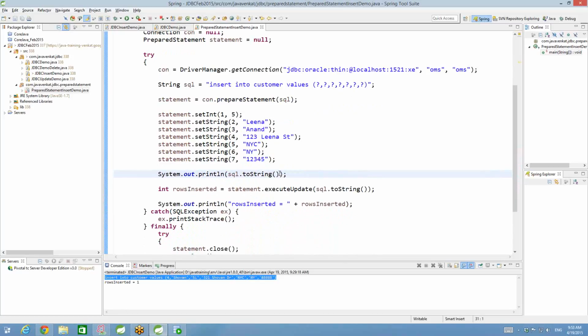I have a question here. Absolutely. Are we adding to the previous table that we have? Yeah, it's the customer table, I'm not touching it, Uma. Whatever we had before. If you say set int 1, which row will it be inserting? It's actually executing this query, Uma, right? It sent this query to the database, with all the question marks. Now it needs to send the real values. It is saying, hey, first question mark, can you please substitute the first question mark with 5? Second question mark, Leena. Third question mark, Anand. Fourth question mark, 123 Leena Street. Fifth question mark, NYC. Does it make sense?